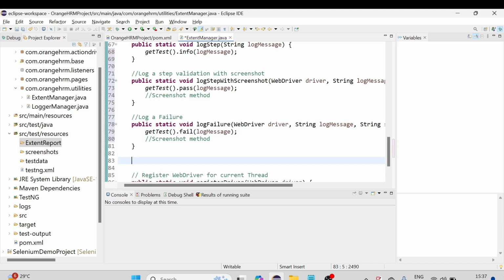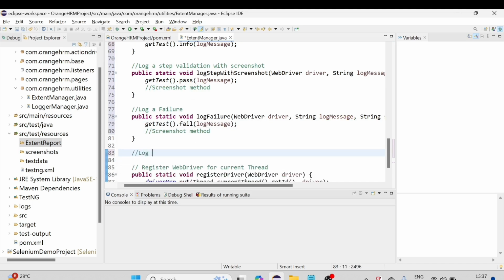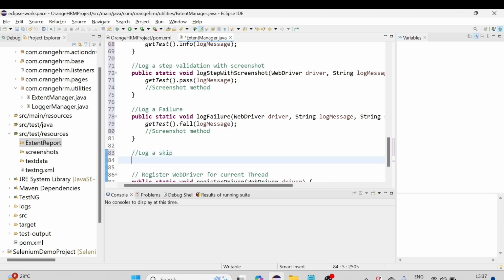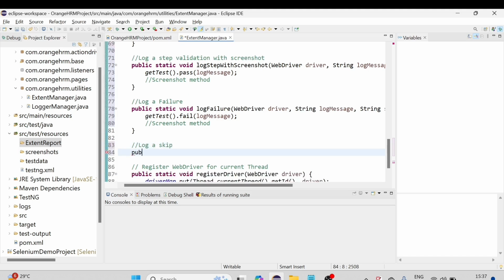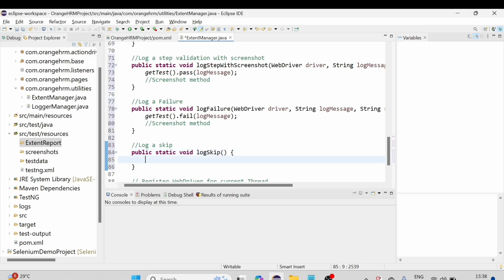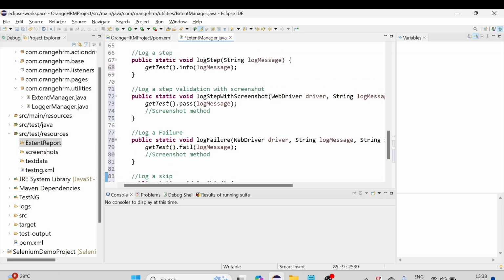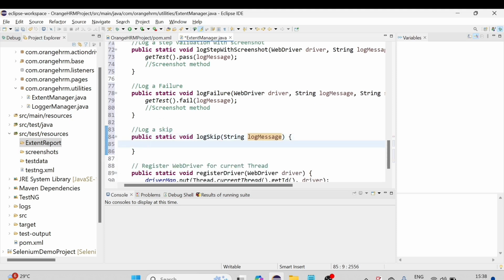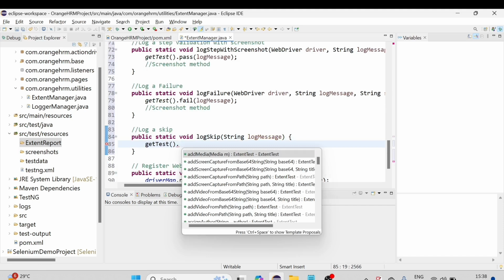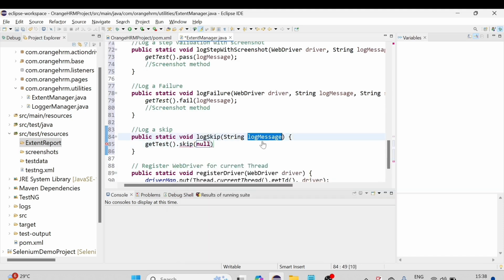And for skip as well, we'll log a skip. If any test gets skipped, then we need to log that as well. So simply I'll write public static void log skip. For log skip we just need an informational message, so we need a parameter like this, right? And here get test dot skip, simply we can pass it like this. We can call one method called skip.